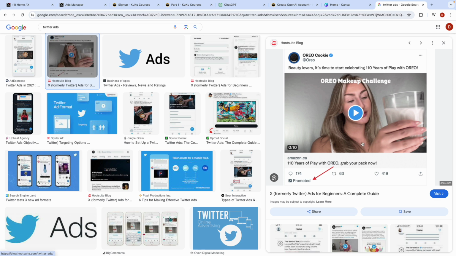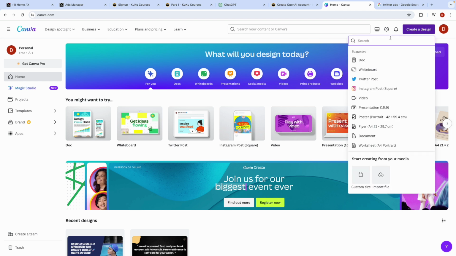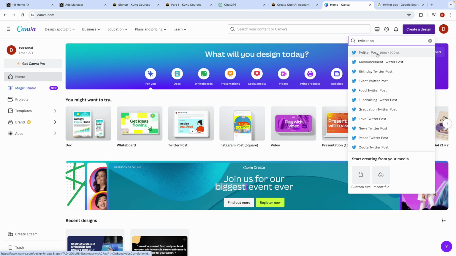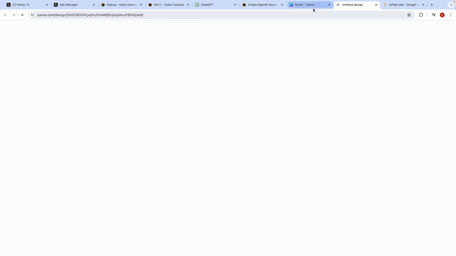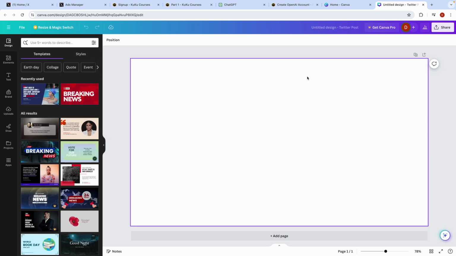This is what is called a creative or an ad, which we are going to use to show our targeted audience our product and service or whatever we are trying to promote. So just go to this tool, click on create a design, and search for Twitter post. Like this, and this is what we want. Awesome. Now you can use Canva to design your creatives.